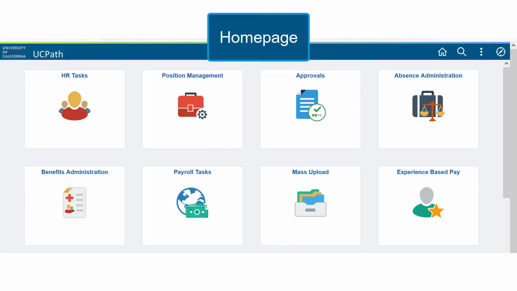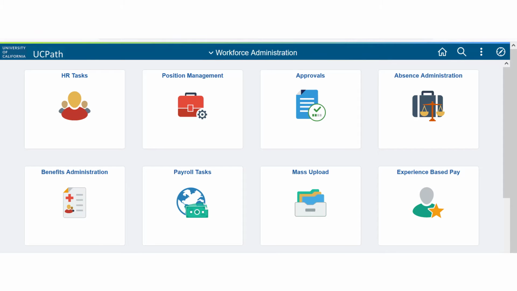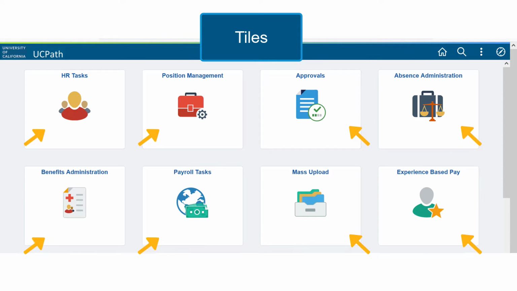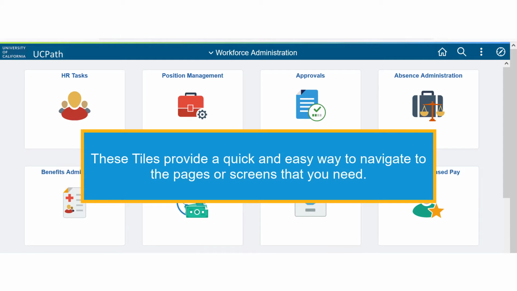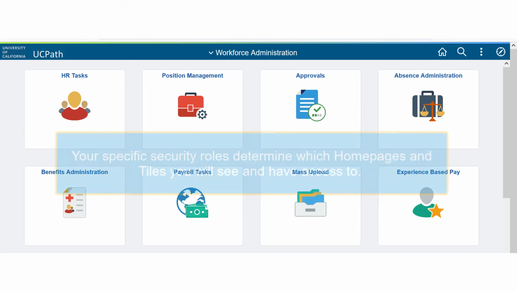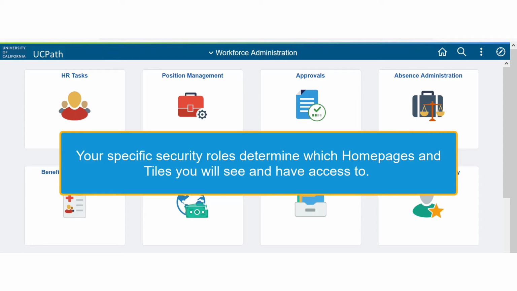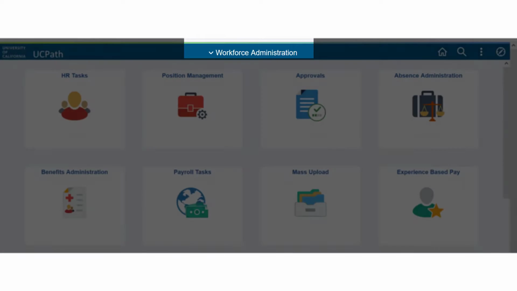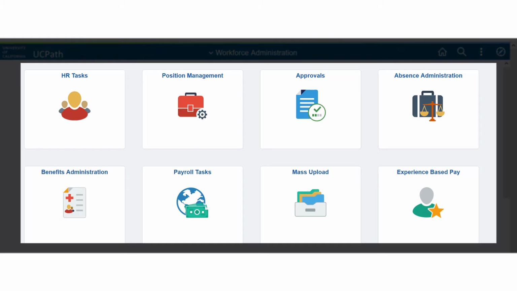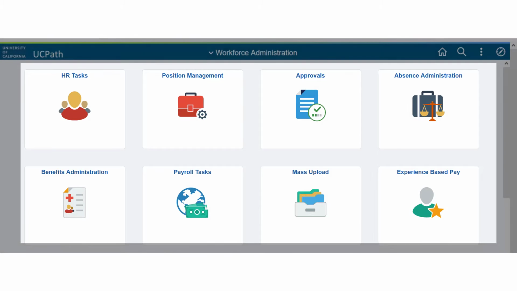Homepages are the starting point for the new navigation method. They consist of standardized collections of business processes logically grouped together, each represented as a tile. These tiles provide a quick and easy way to navigate to the pages or screens that you need. Your specific security roles determine which homepages and tiles you will see and have access to. For example, you might not have access to the Workforce Administration homepage, or the specific tiles shown here.